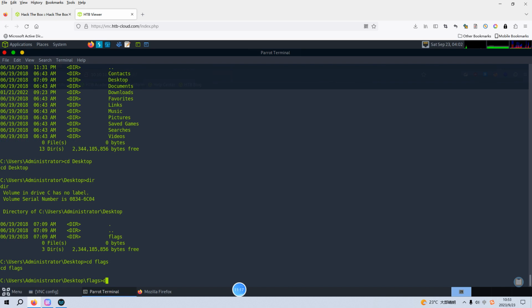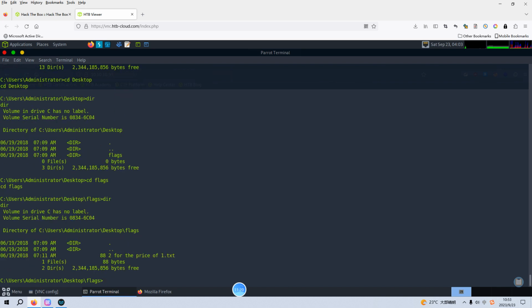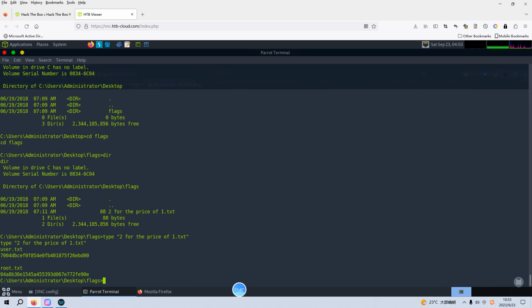Of course, I think we have already got the flags. We can use the type command to display them. But this file name contains spaces, so I'd like to use double quotes to include the file name. Next, type. As you can see, we have already got the user flag and the root flag as well.